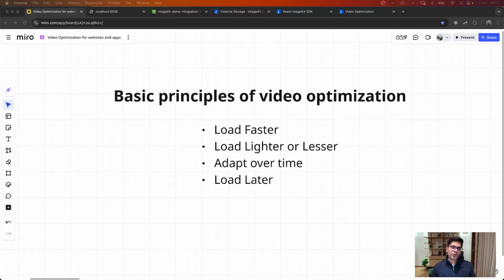And we also need to ensure that we are loading these videos as late as possible, and we are actually waiting for the user to be looking at the video, and that is when we start loading the videos, right? So this is true for any kind of optimization, not just videos, but these four principles are what we are going to stick to throughout this video.